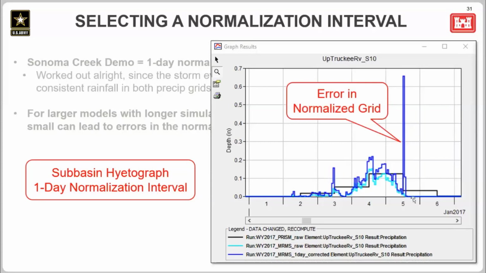And I see that I've got this error on January 5th. There's a huge jump in precipitation, which it's pretty clear there shouldn't be. There's really no reason why it should just jump up to almost 7/10 of an inch of precip in 1 hour on January 5th.